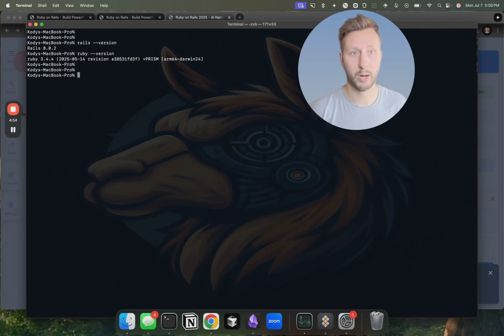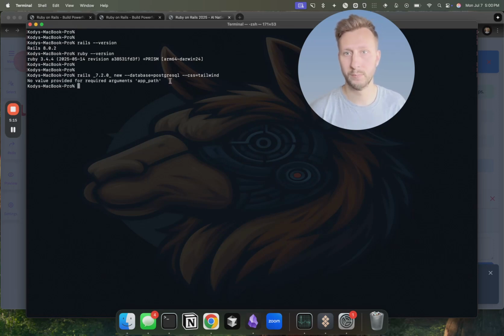So what we're going to do now is create a brand new Ruby on Rails application. So what you're going to do is type in rails _7.2.0_ new, like that, and then we're going to go ahead and type in --database=postgresql, and then --css=tailwind.